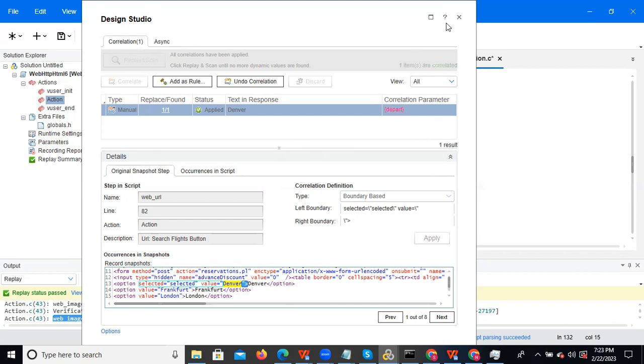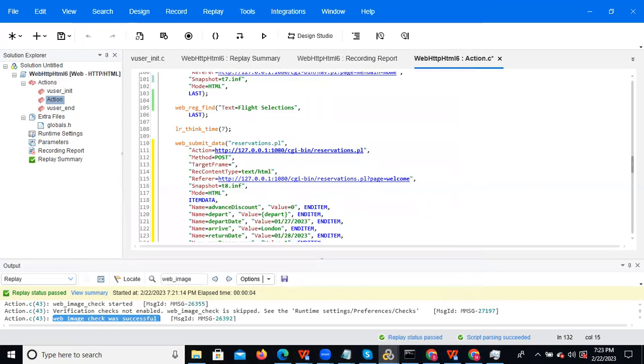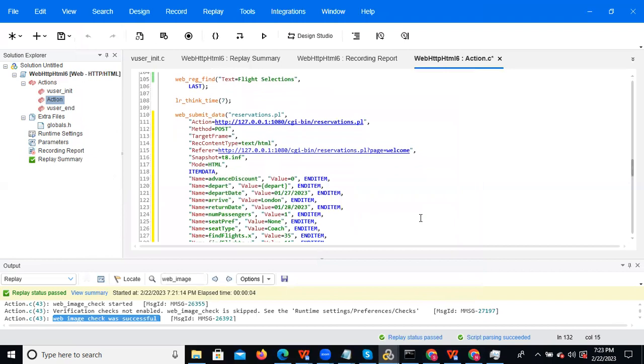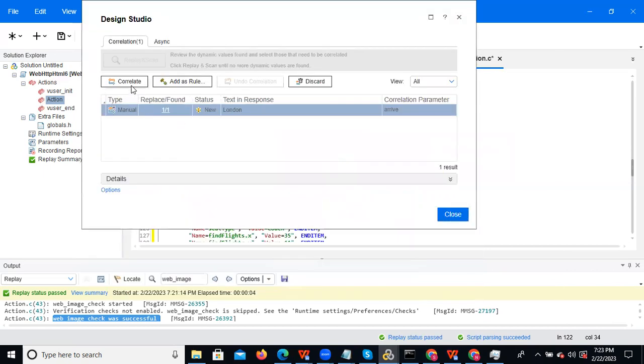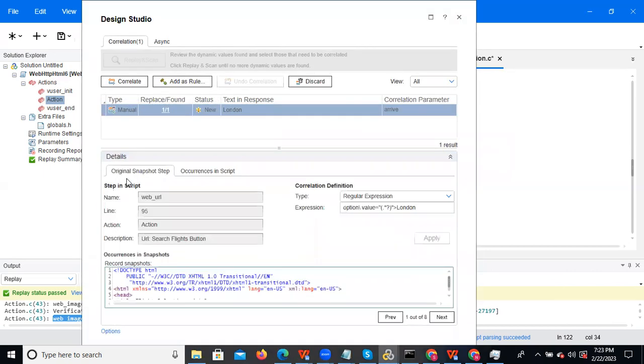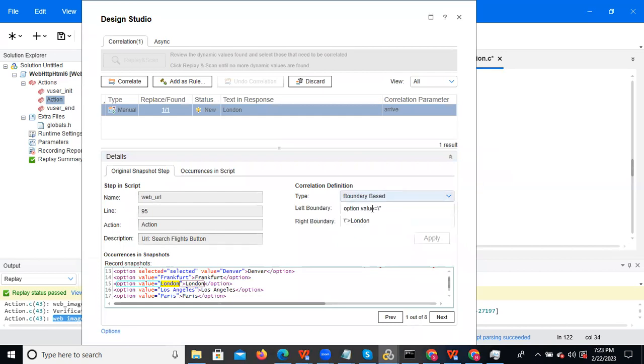And in the same way we can do it for the arrival also. Click the right button and choose correlate selection, then details and boundary base. And now remove it for London. I think I did not apply it last time. Okay, we'll see. Then save it, and click on correlate.